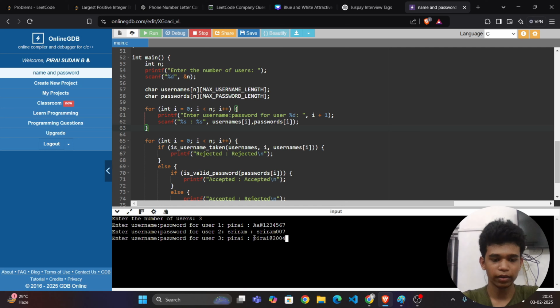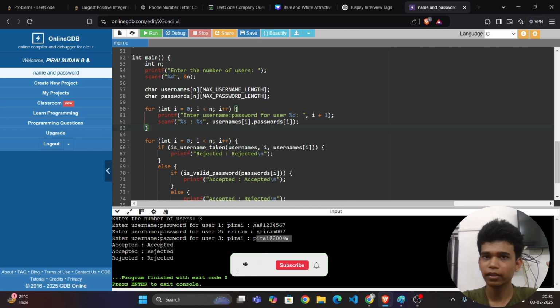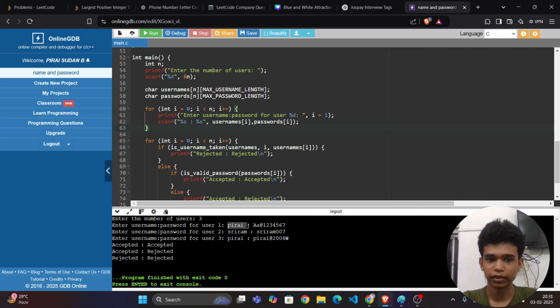See here, first one is accepted, then accepted, rejected, because the password doesn't have any special character. Here, although the password has special characters and everything, and the length is also greater than or equal to 8, right? But this Pirai occurred already as a username. That's why it is a duplication, so it is rejected. Hope you understand this concept.